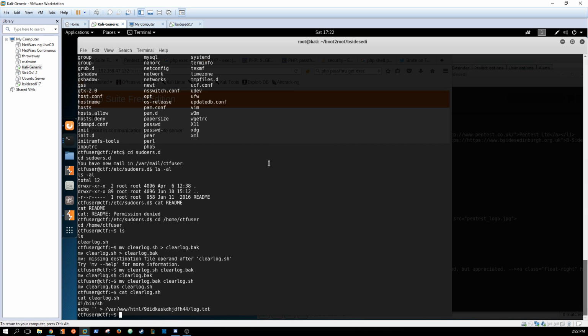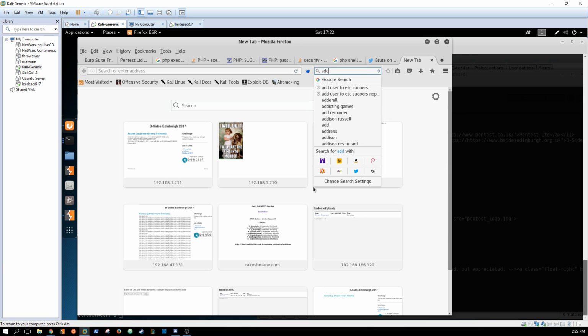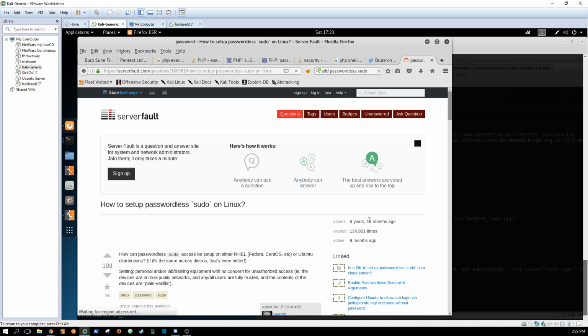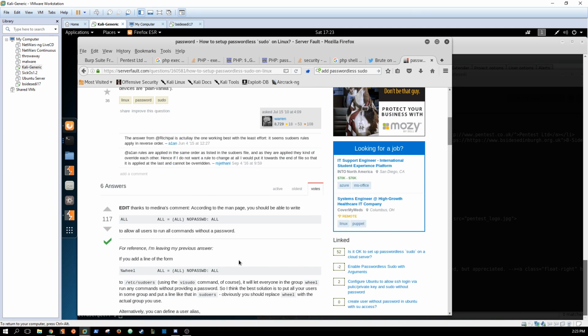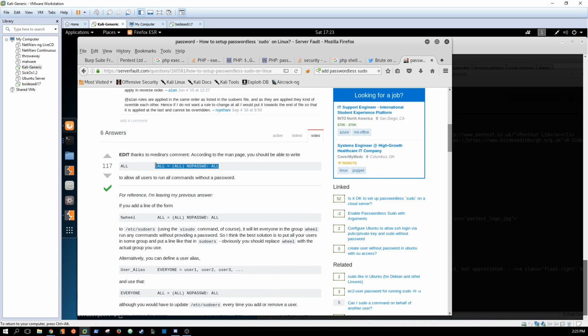So we want to add something to the end of this that can maybe get us sudo access. So let's check out how sudo works. Add passwordless sudo. Sudo is a thing that allows you to run stuff as an admin, even though you aren't an admin, by placing sudo in front of the command you want to do.